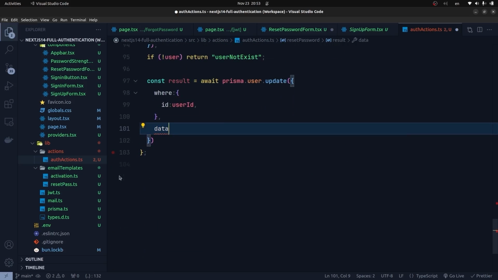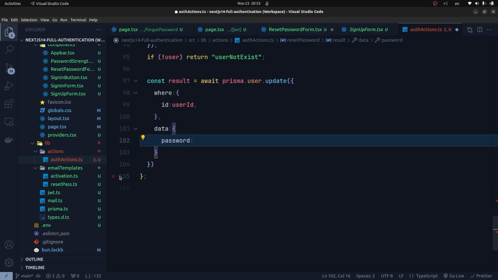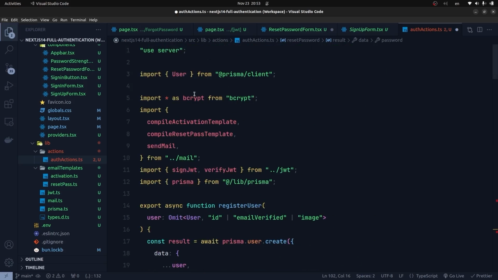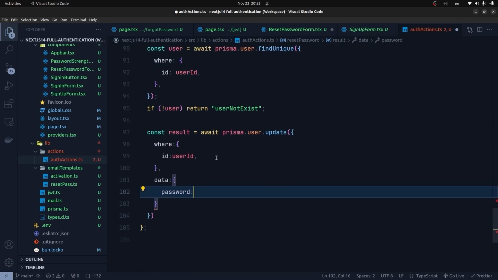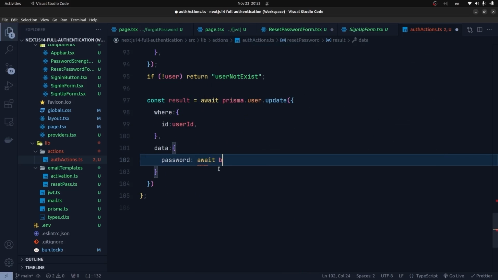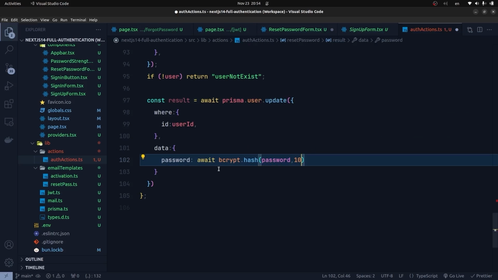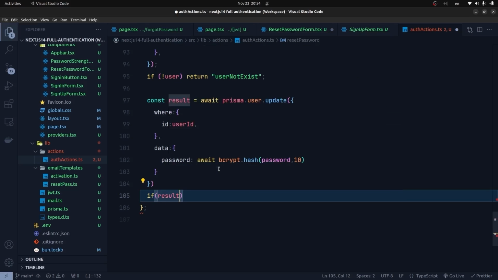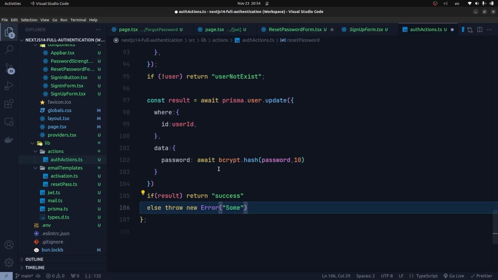So in the data object we're going to say that we want to update the password, and now we need to hash the password. So here let's import the bcrypt function. I've already imported it, so let's get back to the resetPassword function, and here just set it to await bcrypt.hash and then pass the password. Okay, and put the number of salt rounds, and then here we can check if the result is not null. We can return a success message, otherwise we can throw an error. For example, let's say something went wrong.